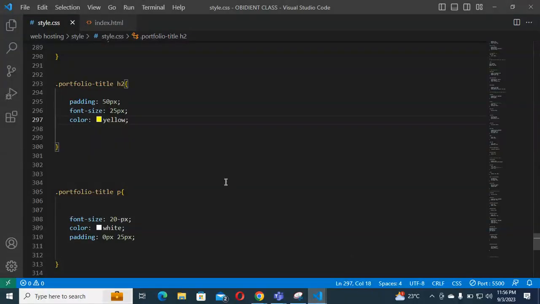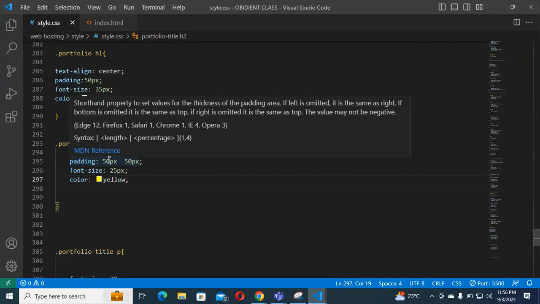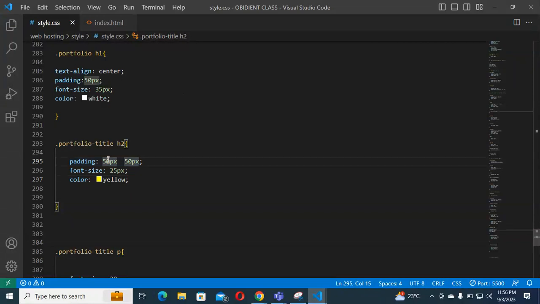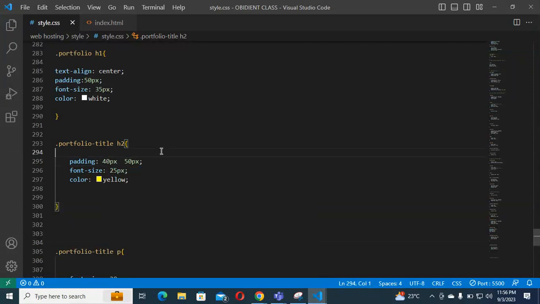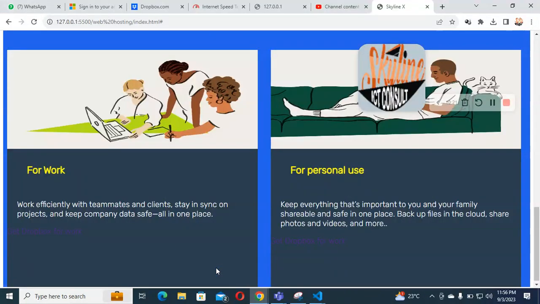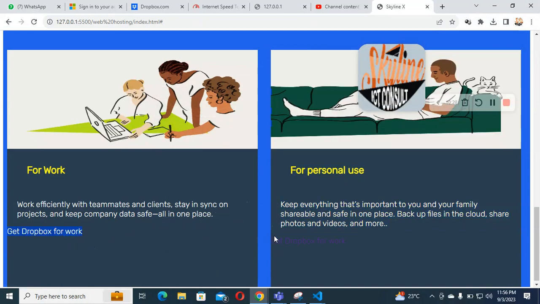Now reduce this top and bottom for this H1. So you need to have 50 pixel for the left and right, and the top 40. Okay, 40 is fine. Then I will just work on this one here, right? Then work on this one here.